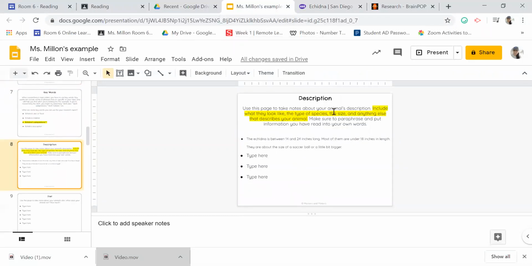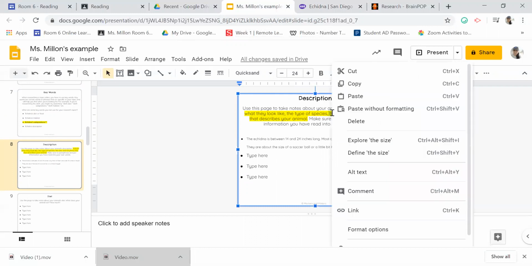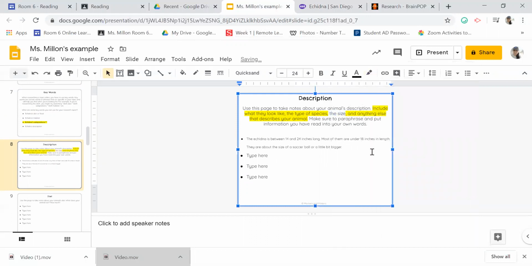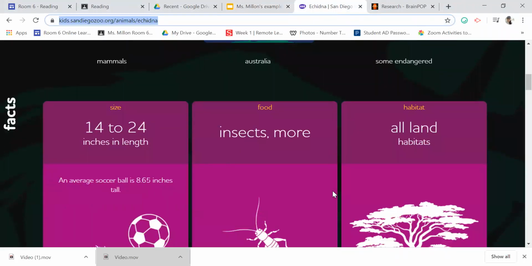Okay, so I found a little bit of information about their description, right? I found some specifically about their size. Okay, so I'm actually going to unhighlight that, which you guys can always do. I'm going to do transparent because I did find something about the size. So now I need to think about what else I need to find. It says to include what they look like, the type of species, and anything else that describes your animal.